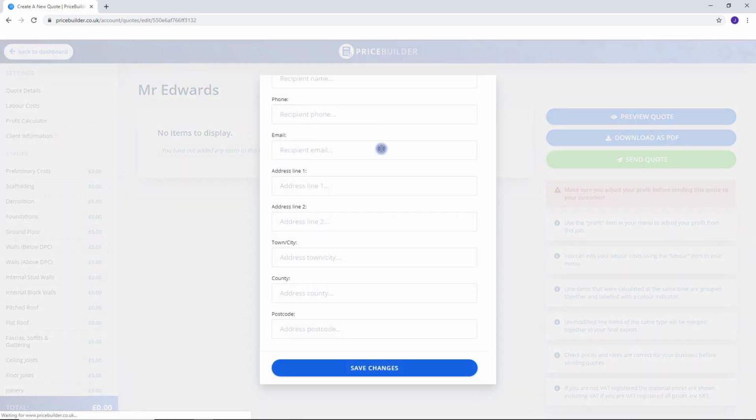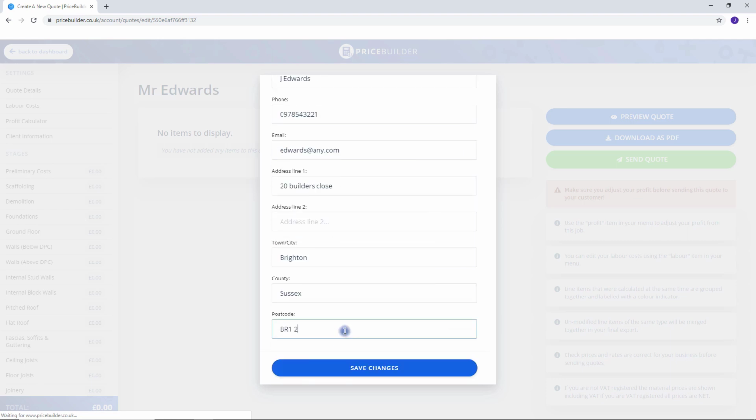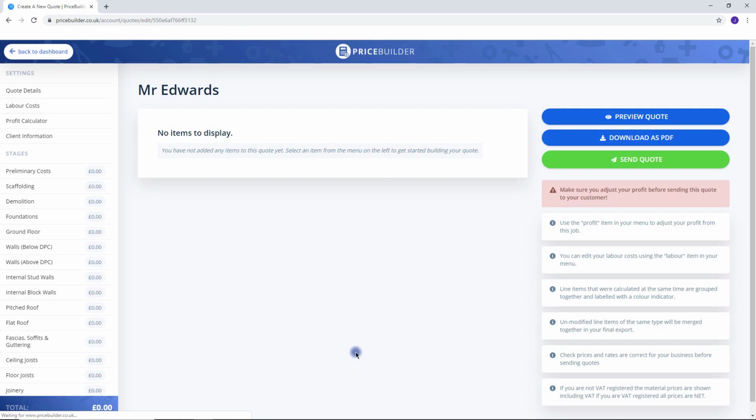Enter your client details, so J. Edwards, 09785 43221, edwards@any.com, 20 Builders Close, Brighton, Sussex, BR1 2TN. Right, now we're ready to enter some quantities and dimensions into the quote, so we just carry on working our way down the left-hand side.